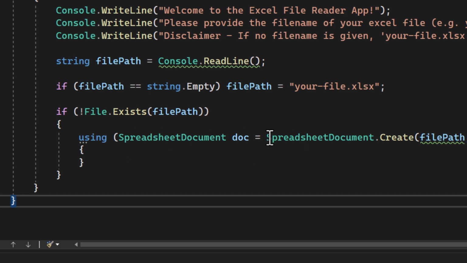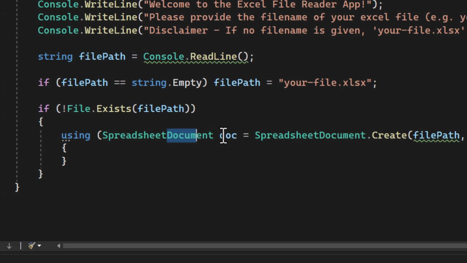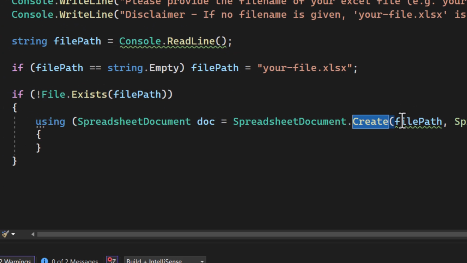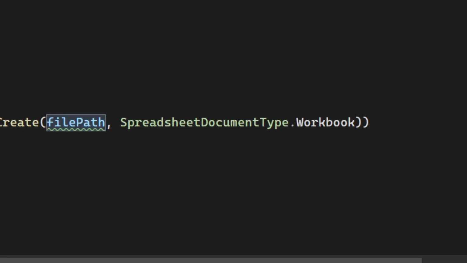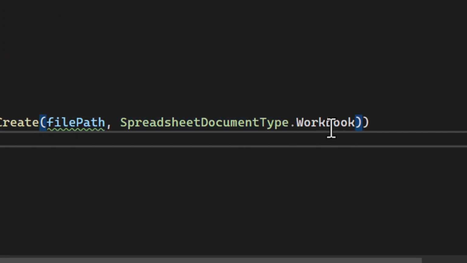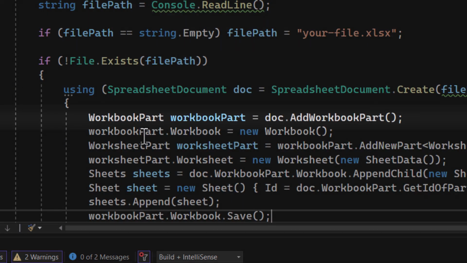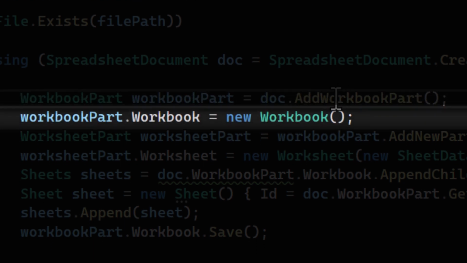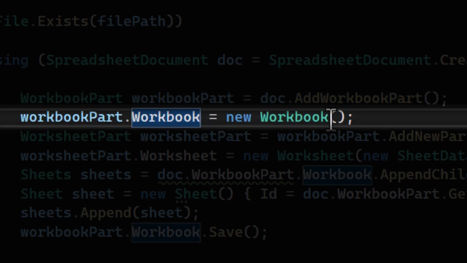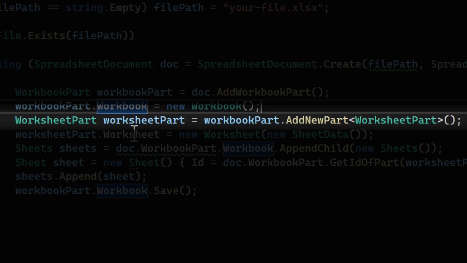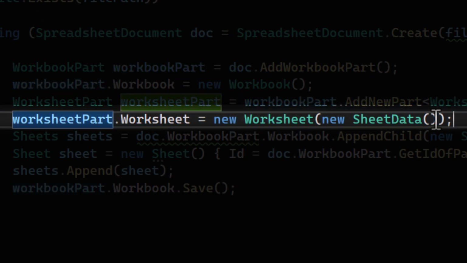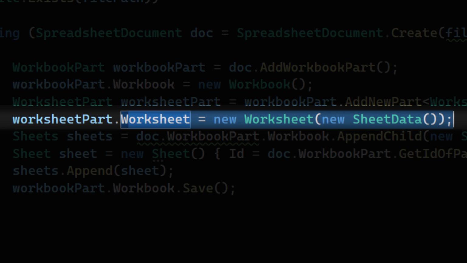Here we're using a using statement to manage the resource. SpreadsheetDocument.Create is used to create a new Excel file. The SpreadsheetDocumentType.Workbook specifies that we're creating a workbook. Next, we're creating a new workbook part, which is essentially the container for the Excel workbook. We then initialize it with a new workbook object. Here we are creating a new worksheet part and initializing it with a new worksheet object. We also pass in a new sheet data object, which will hold the data for this worksheet.